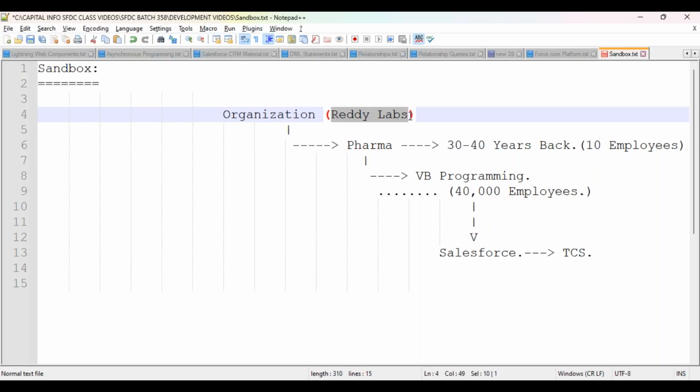In a similar way, if you want to buy a Salesforce license, you need not contact the Salesforce.com organization. You can contact Salesforce partners also. In the entire world, we have so many Salesforce partners. We can contact any one of the Salesforce partners, and we can buy a Salesforce account for your organization.